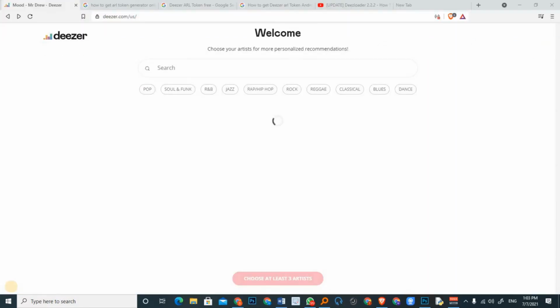So when it gets to this stage, you would have to select, as you can see, it said choose at least 3 artists. And this is supposed to open for me images of those artists so that I can select. But I don't know whether it's a problem with the Deezer website. So this is how to go about it.